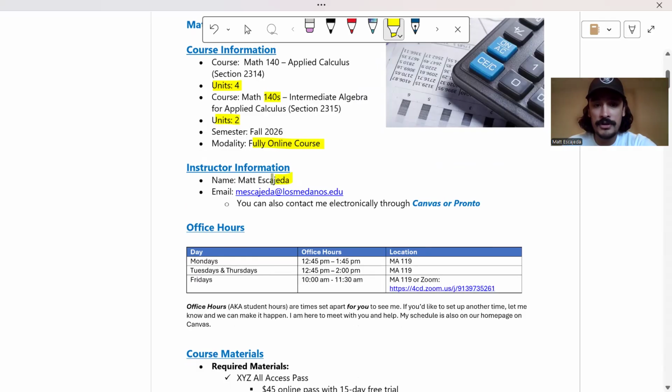If you see my introduction or anything like that, my name is Matt Escajeda. I'm your professor for this course. Here's my email. Probably Canvas is the easiest way to get a hold of me, just because I'm on Canvas a lot more than my email, and it's directly linked to this class. So just Canvas, I would say, is the best bet.